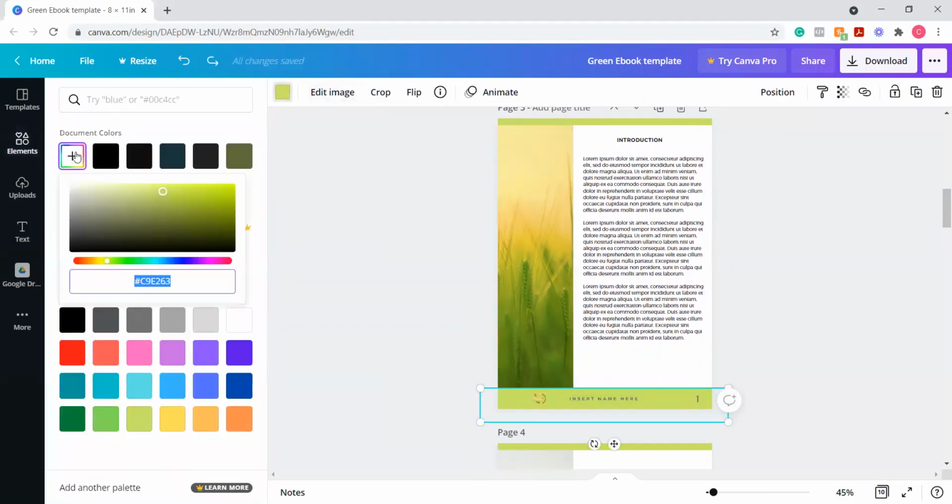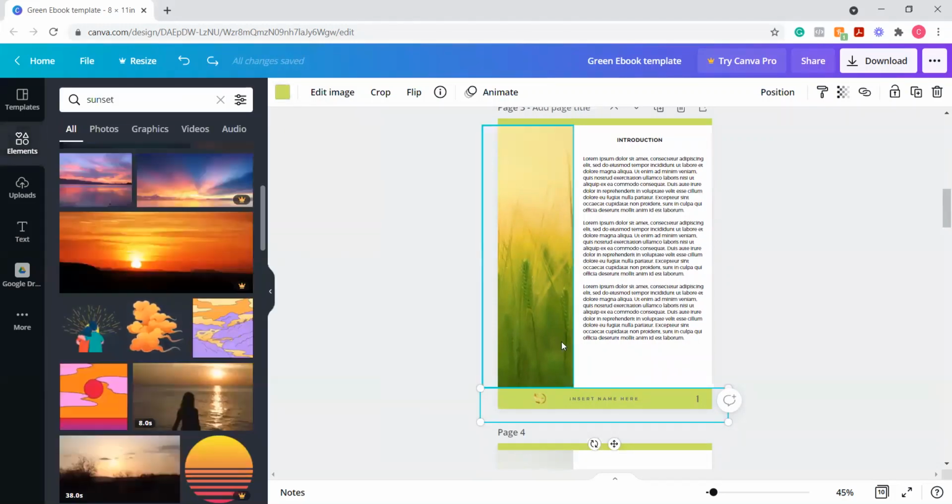You can take your brand colors. If you know the code, you can drop it into here. If you don't know the code, I do have a video that shows you how you can get this hex code for your brand so you can maintain consistency.